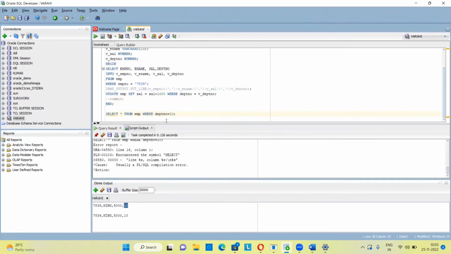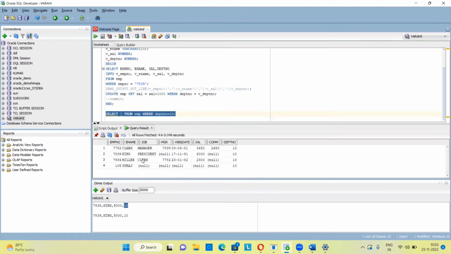Sorry, what is the problem? Select is error. Okay, fine. So these are the 10th department people, and their salaries we don't know previously, but definitely they seem increased. The President's salary was 5,000; you can see before it was 5,000. Even here also it was 5,000 from the last output message. After fetching, it printed the salary of that person, and thereafter it got increased by 1,000. That's why it is 6,000 for him. King, he is the king, and 6,000. So it is done.